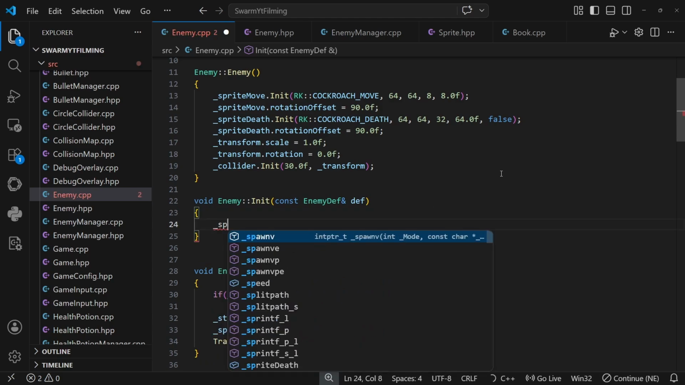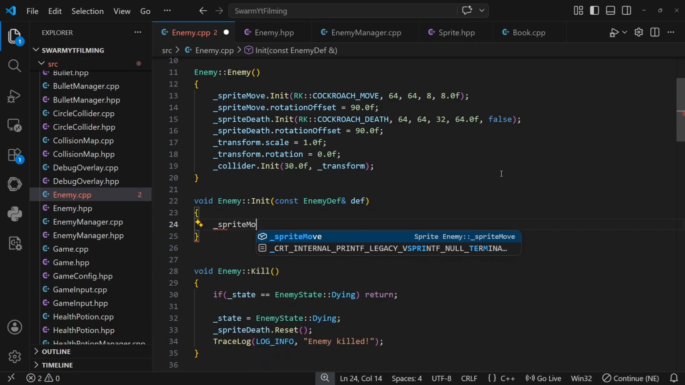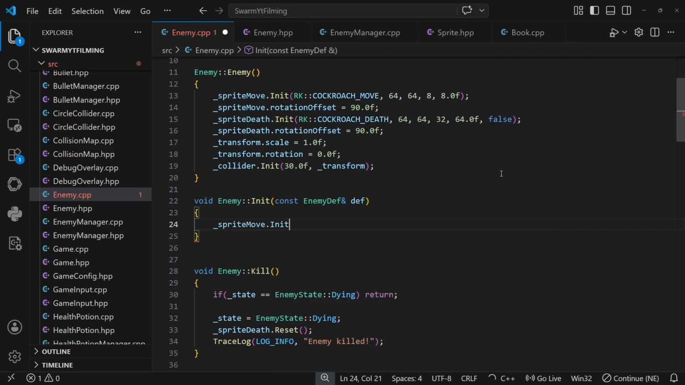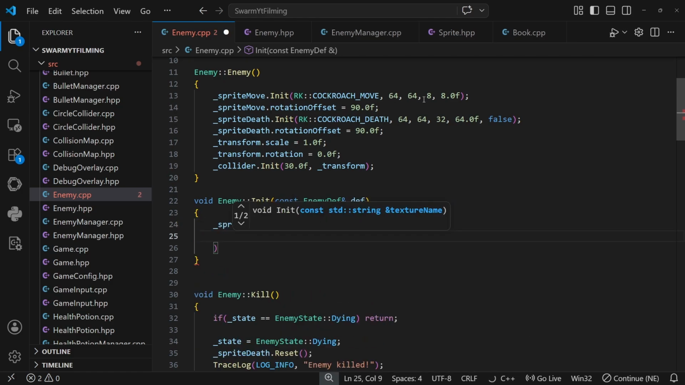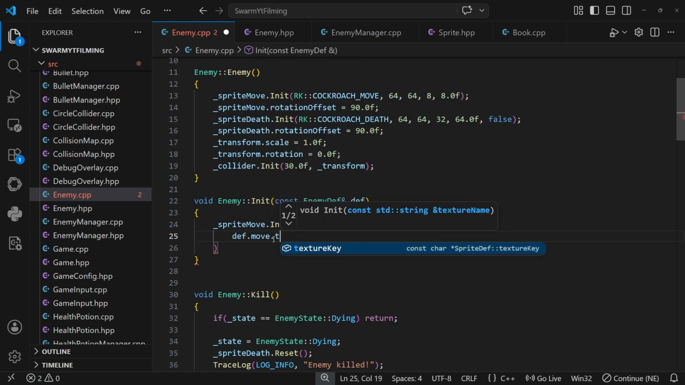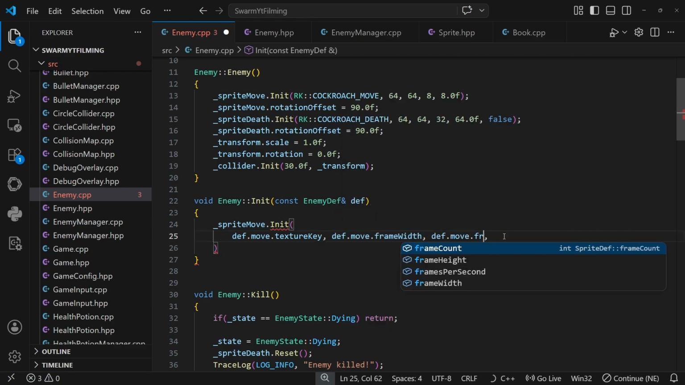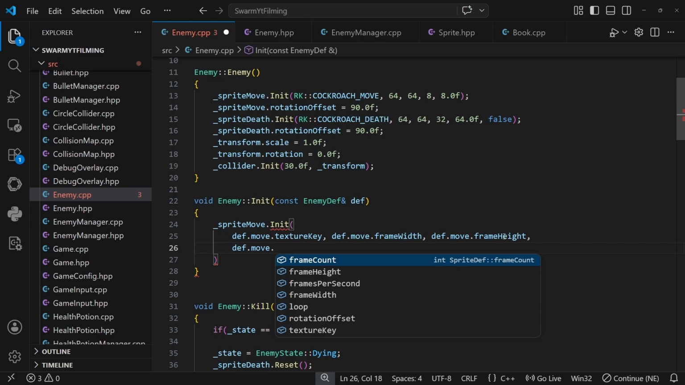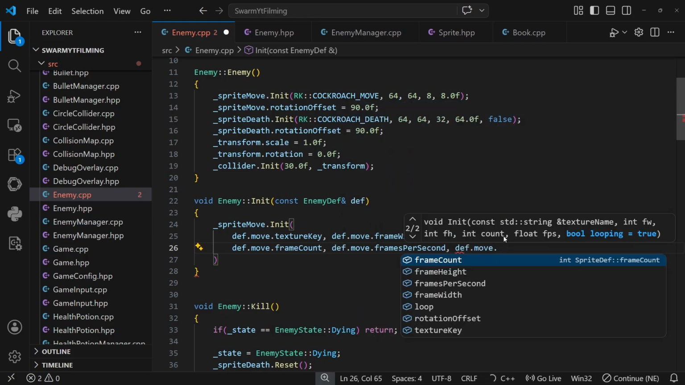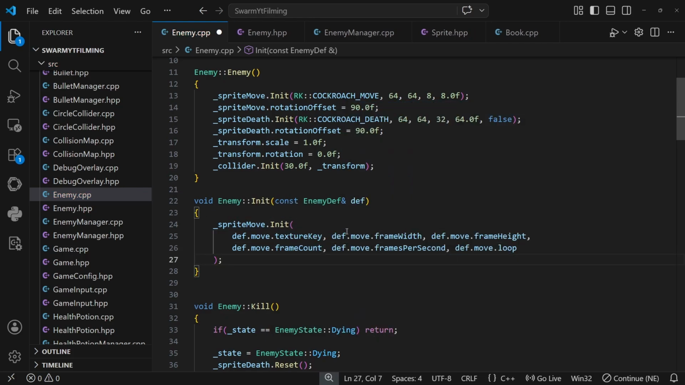So we'll start off with the sprite move. We're going to initialize that just as we are up here, except we're now going to use the values from the definition. So this is going to be our definition.move, which is the sprite, and then we want the texture key. Then the next one, if I hover over that there, you can see is the frame width, then the frame height, then count, frames per second, and looping. So we have def.move.frameWidth, and I'm sure you get the idea here. So I'm going to do this and speed it up a little bit. You can always pause the video if you want to, or take the code from GitHub. So that's the sprite move initialization done.